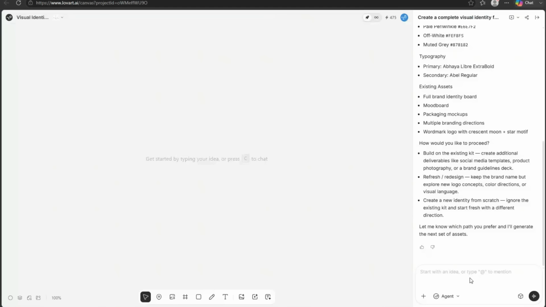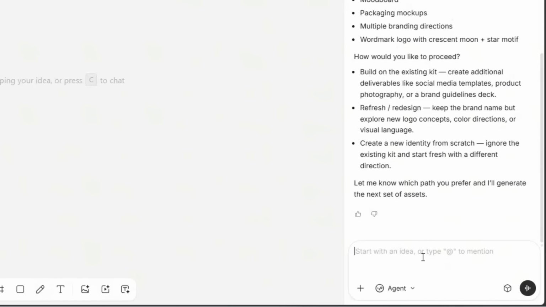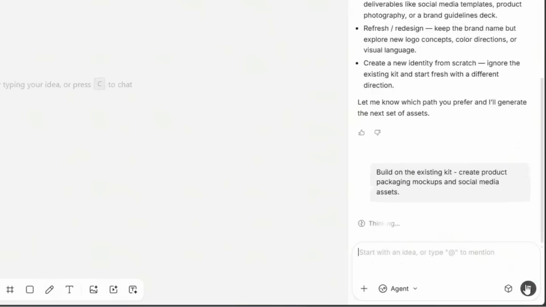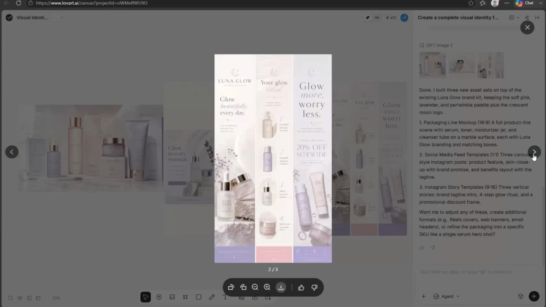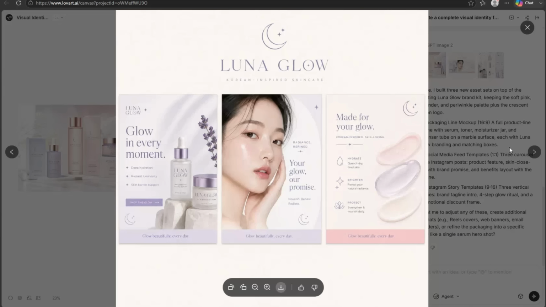In just seconds, the AI outlines our brand foundation. With one quick follow-up prompt, it builds directly on our kit, generating complete packaging mock-ups, social media templates, and core visual assets right on the canvas.